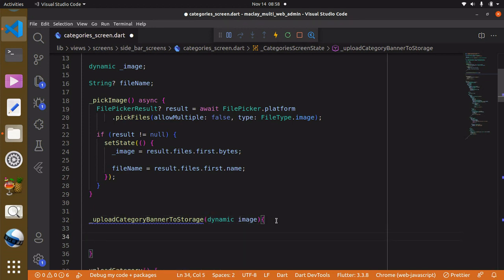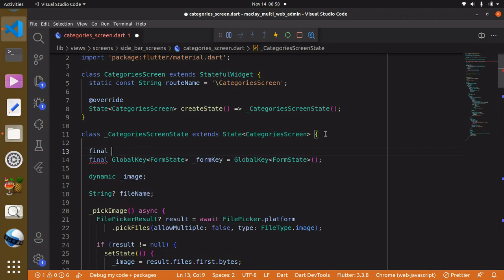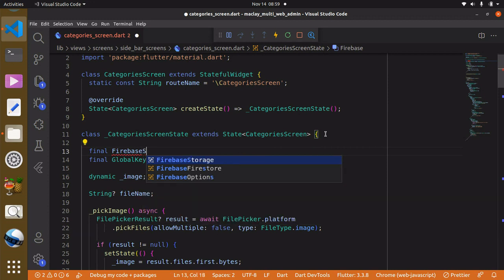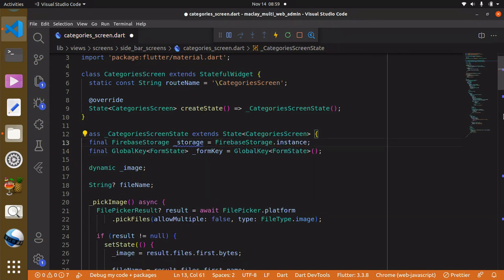Okay, great. And now we need to have access to the storage. And in order to do that, we're going to be using the package we had earlier installed. Okay, fine, and we can just go ahead and say it is a type of Firebase storage, and we can call this underscore storage, and it's going to be equal to Firebase storage, then dot instance. Great.